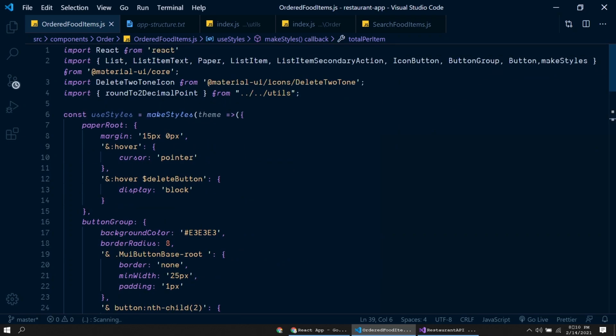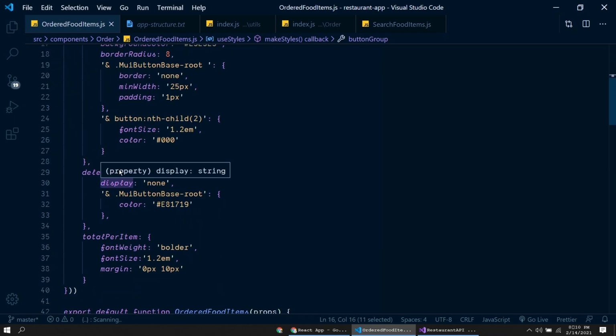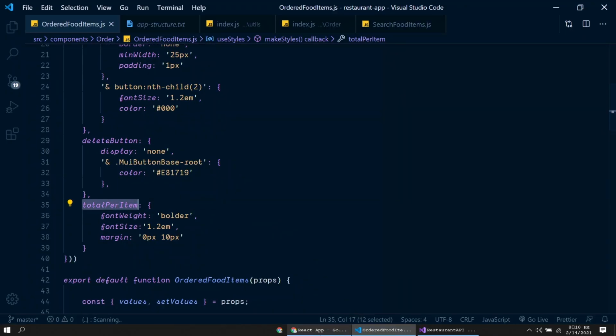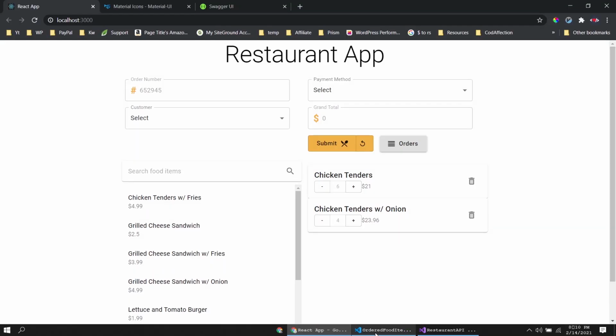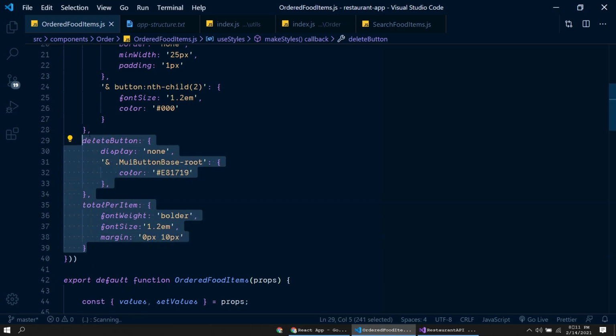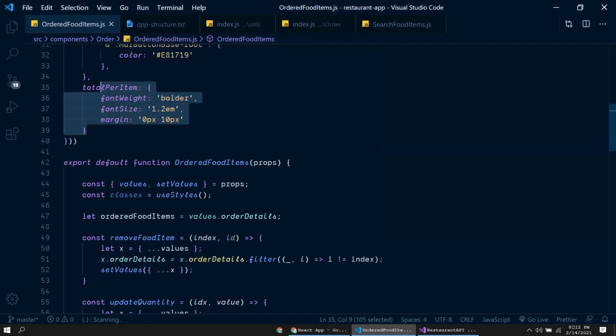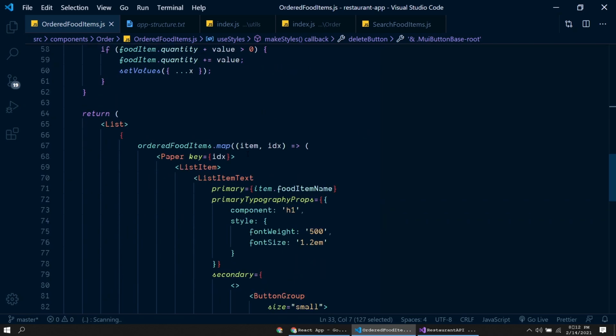So this is for the outer paper component, and this is for the group of buttons with plus and minus, and this is for the delete button here. And then finally, in order to style this total price per item, we have this CSS rule here. You could easily understand these styles here. Otherwise, you can check my Material UI tutorial. Now let's call the function here, useStyles. Now let's set these CSS rules to respective components here.